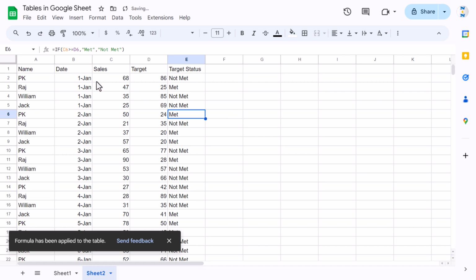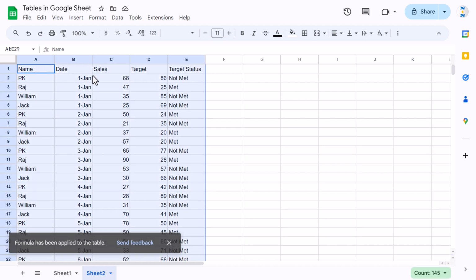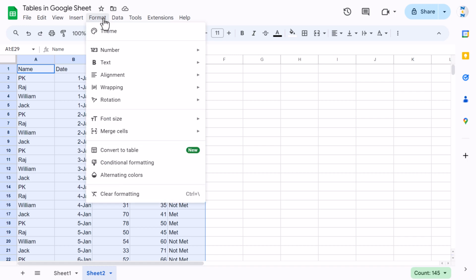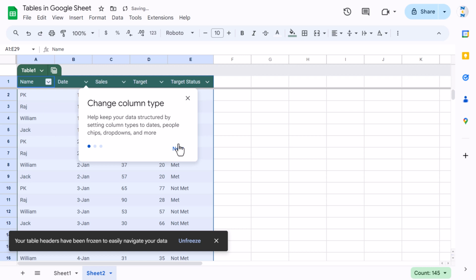So this is filled. Now this is our ready data, and if we want to convert this data into a table, we can simply select this data, go to the format and say convert to table. Automatically this data will be converted into the table.